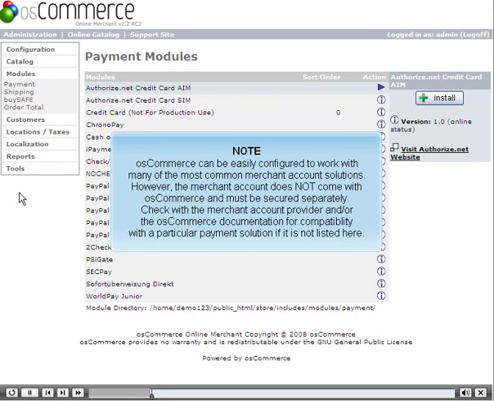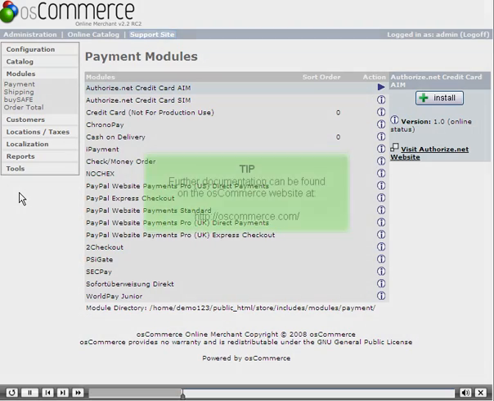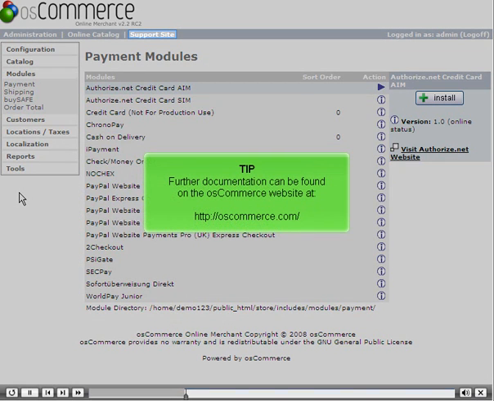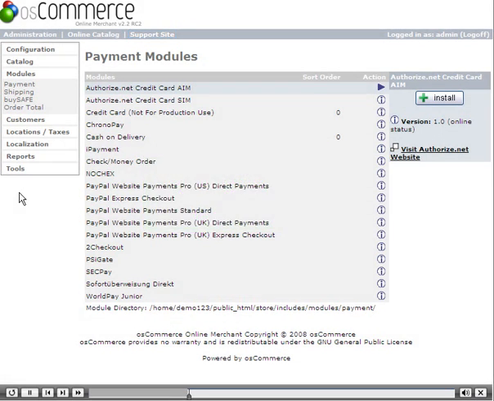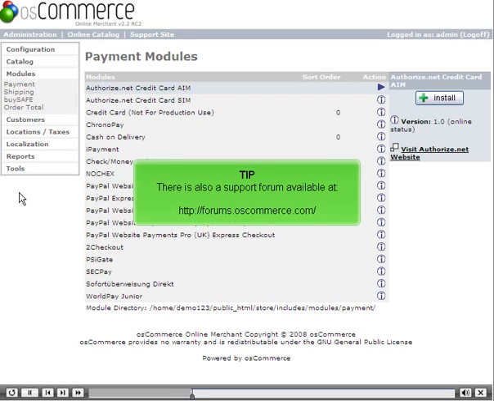OS Commerce can be easily configured to work with many of the most common merchant account solutions. However, the merchant account does not come with OS Commerce and must be secured separately. Check with the merchant account provider and/or the OS Commerce documentation for compatibility with a particular payment solution if it is not listed here. Further documentation can be found on the OS Commerce website at. There is also a support forum available at.